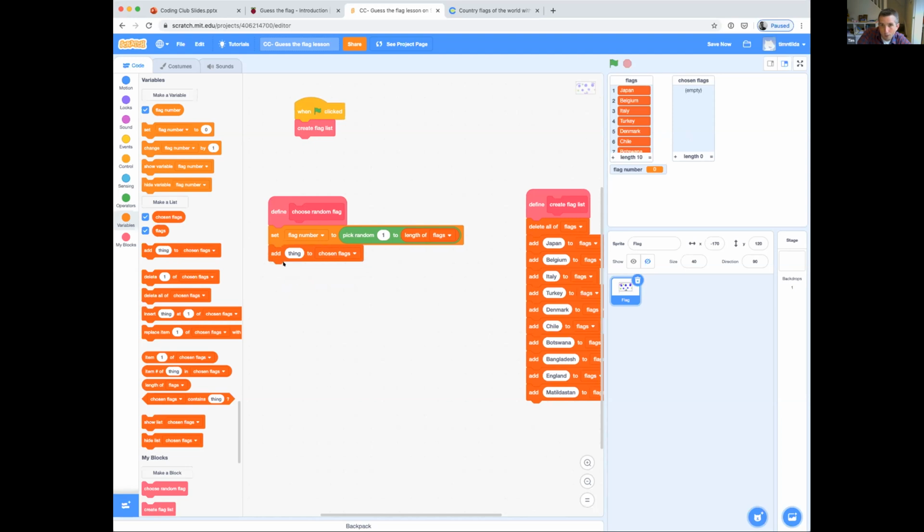So first up, what is it that we want to add to chosen flags? The thing we want to add to the chosen flags is the flag number we picked in the line before. So from my variable section, I'm going to add the flag number. Now that is okay, but it's not going to give us exactly what we want. So we're going to change this around slightly.